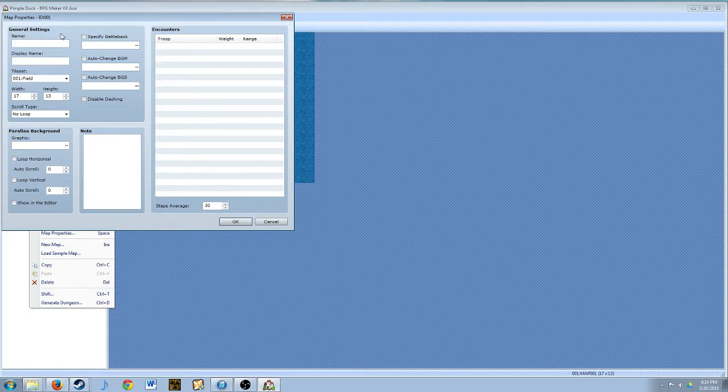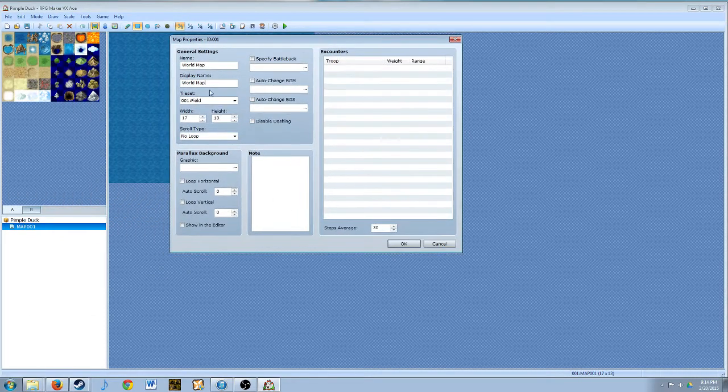So for this one, we're going to be making the world map. So we'll just put world map. And we might as well call it world map on the screen as well, so it'll also be displayed as world map. Now this is what I meant by tilesets. Depending upon what you have here, you have either the field, the exterior, interior, dungeon. This basically tells you what type of tiles you're going to be able to use. For this one, we're going to be outside, so we're going to use the field.